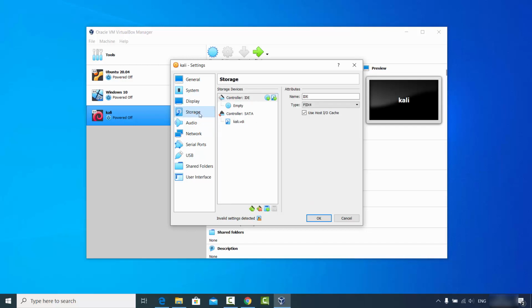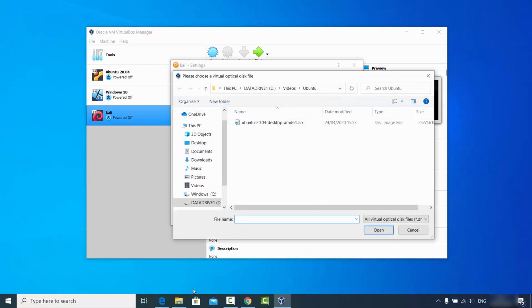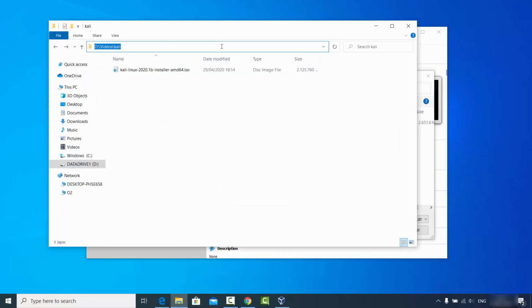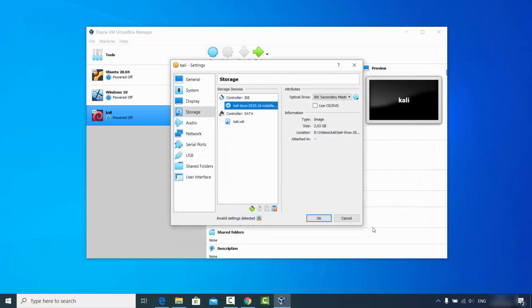This section is important because from this section we are going to provide the ISO file location. So just click on storage and then click on the empty disk option here, and then click on this CD icon. And once you click on the CD icon, choose the option which says choose a disk file. And from here you just need to browse to the location where you have downloaded your Kali Linux ISO file. So I'm going to copy the path from here and paste it here, and then choose this ISO file path which I have chosen, and then click on open.